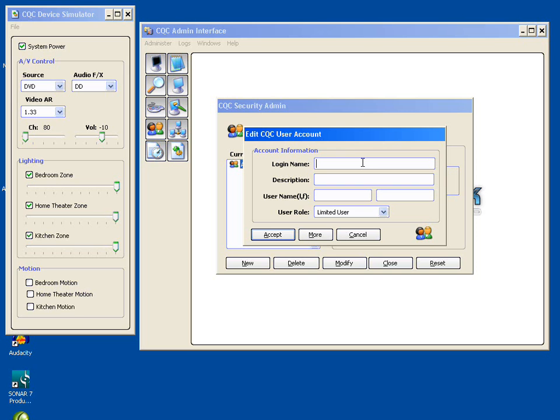We'll call it, say, limited user. And for description, it doesn't really matter. We'll just say a limited user. And you have to give some sort of name, even if it doesn't make a lot of sense. And it's last first, so we'll say user limited. And here you can set the user roles. These are discussed in more detail in the technical documentation on the website, but there are 4 levels, each one of which provides a little bit more access.